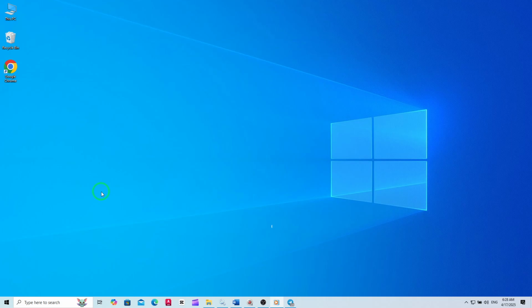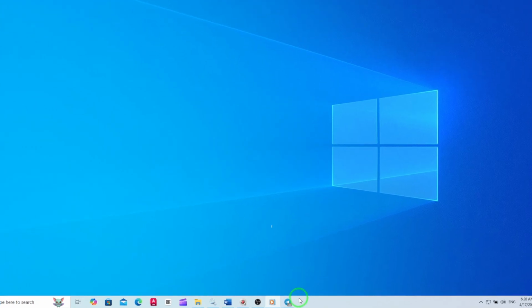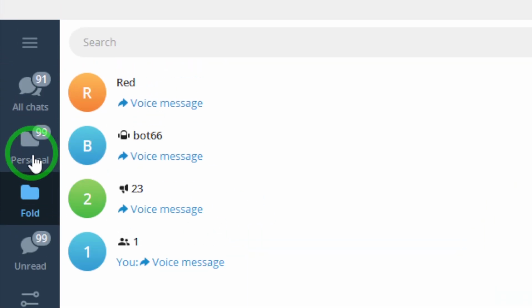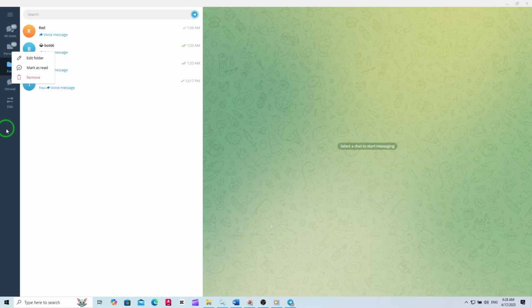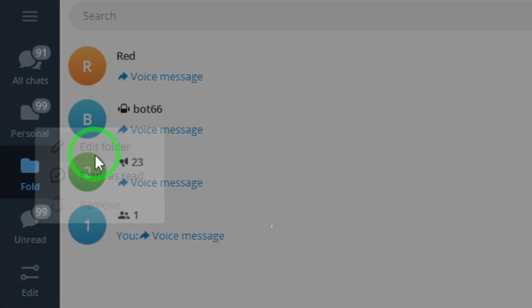Start by opening the Telegram app on your PC. Look to the left-hand menu where your folders are listed. Find the folder containing the channels you want to remove, then right-click on its name. A menu will appear. Select Edit Folder to access its customization options.